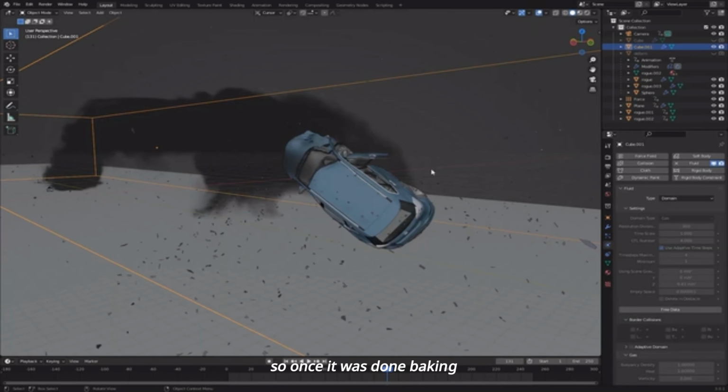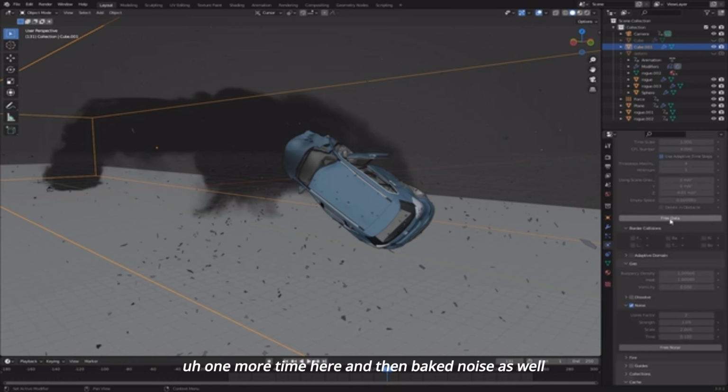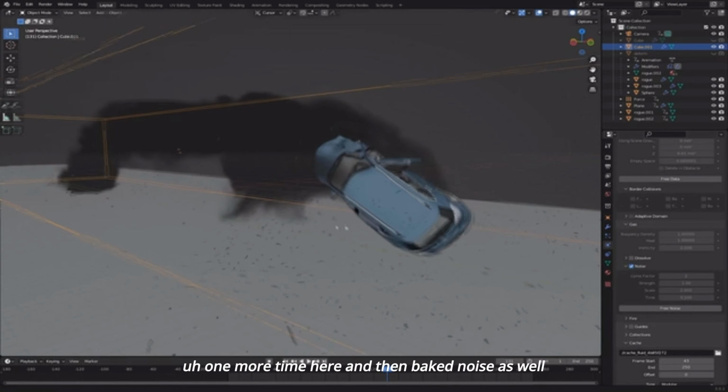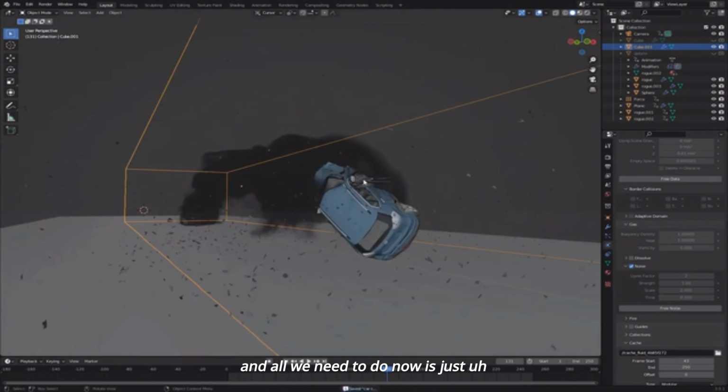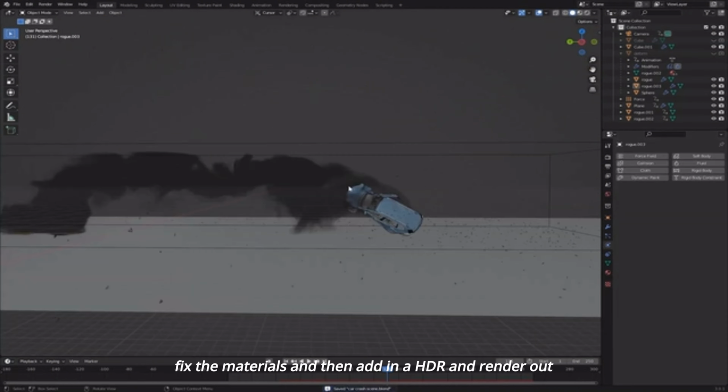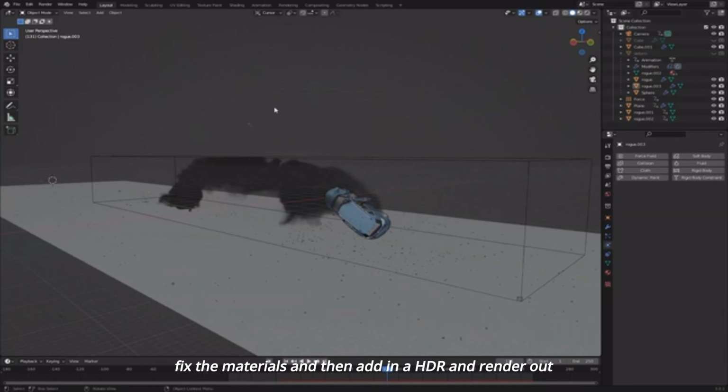So once I was done baking, I realized that I wanted a bit more subdivisions, so I increased it to 300 and then baked it one more time here, and then baked noise as well. And what we're left with is this scene right here, and all we need to do now is just fix the materials and then add in a HDRI and render it out.